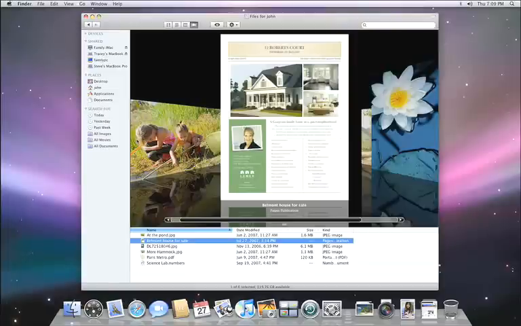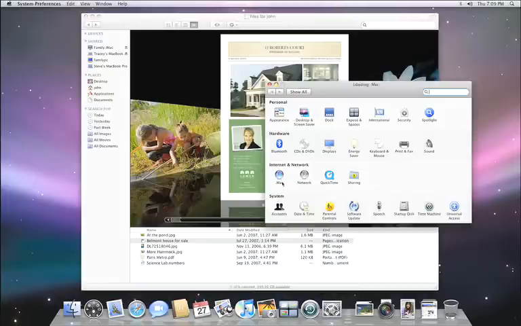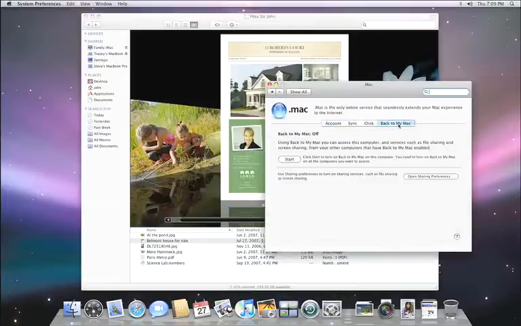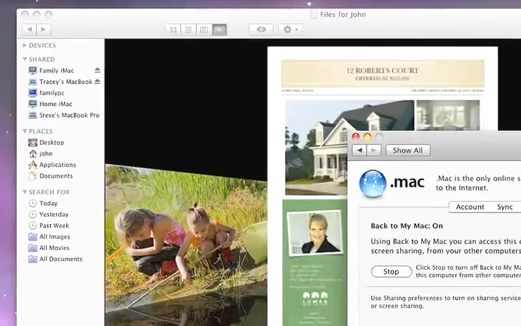If you are a .Mac member, you can even access your Macs that aren't directly on your local network. All you have to do is open up System Preferences, select the .Mac icon, and go to the Back to My Mac tab. This is exceptionally helpful if you're at work or on the road and need access to your files from your Mac at home.